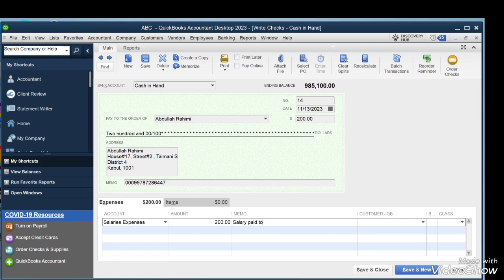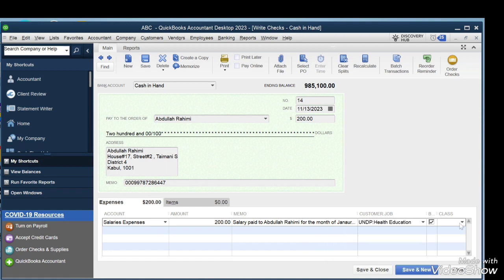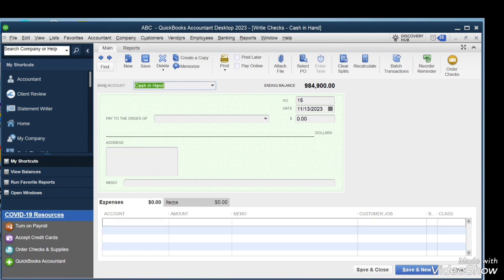paid to Abdullah Rahimi for the month of January 2024. And here we can select the customer job, and here the office in which this employee works. Then click on Save & Close or Save & New, and your transaction will be recorded in QuickBooks Desktop.